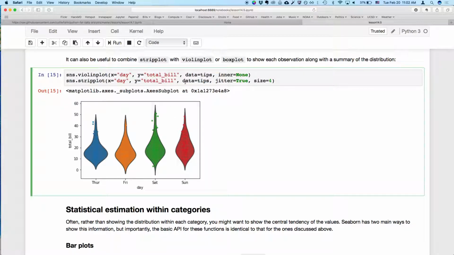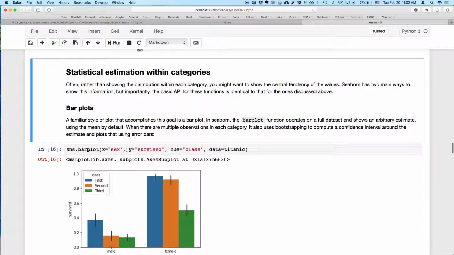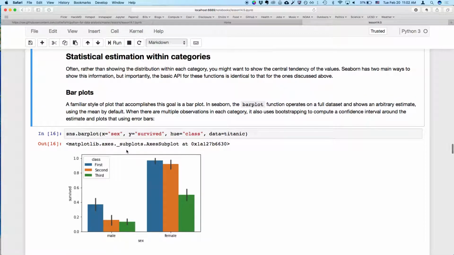And you can do a strip plot overlaid on a violin plot, and the colors are a little hard to discern here. We can fix that, but the idea being that you can see both the distribution and the individual points overlaid.